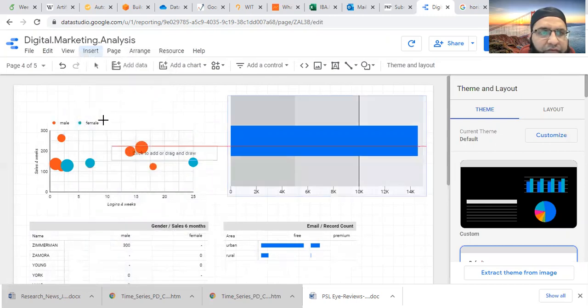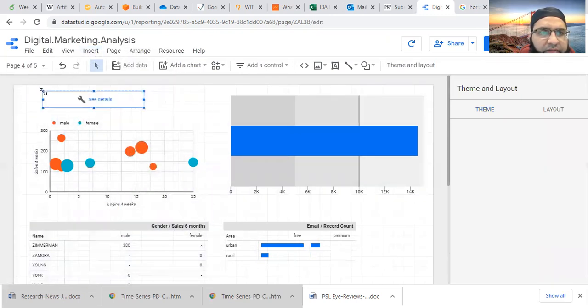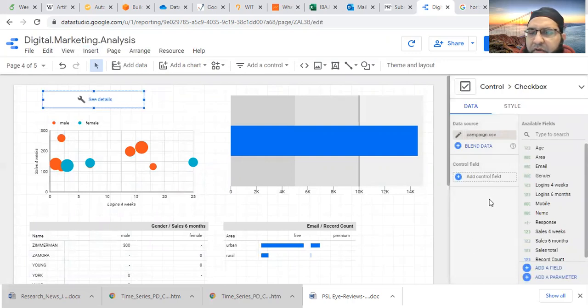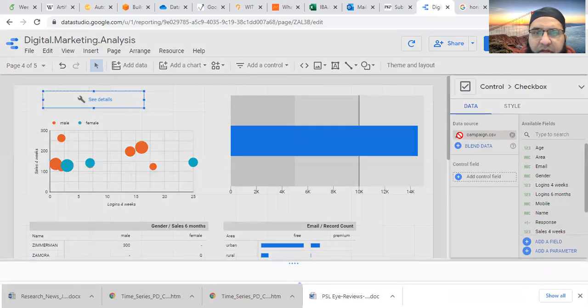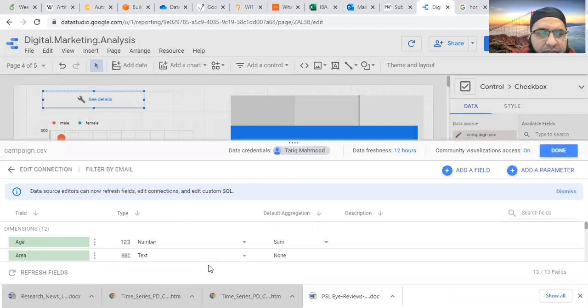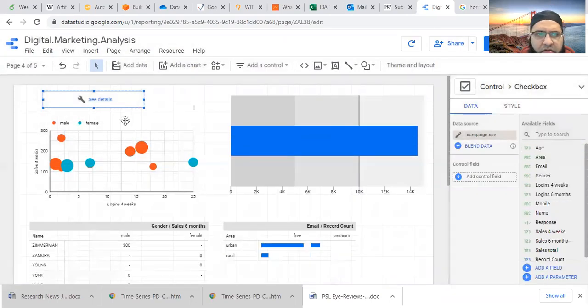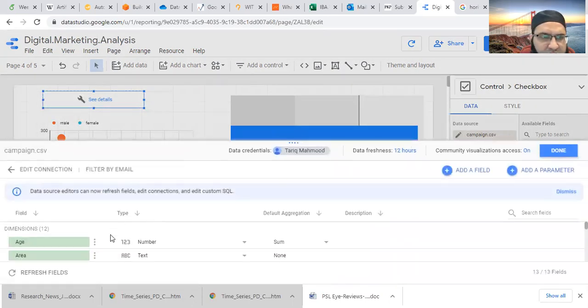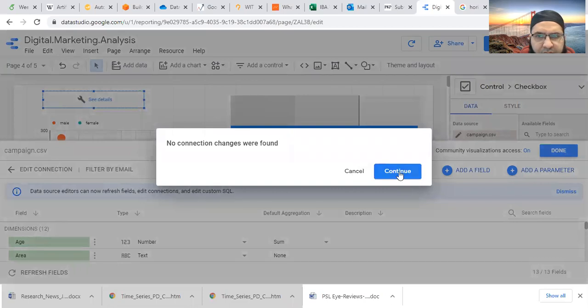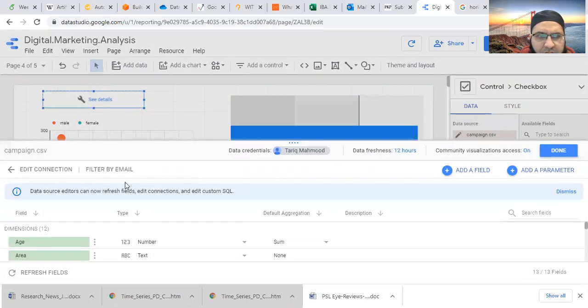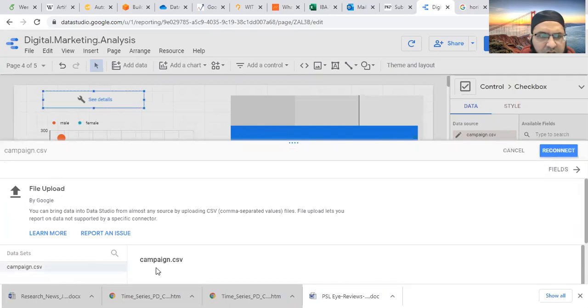Checkbox, all of you are pretty comfortable with that. It's a pretty basic thing. For the checkbox, I need to have a control field. I think it just has to be a binary variable. So for that to happen, I just click on campaign, and sorry, I'm done here. I needed to actually change the, so I'll just edit the connection.